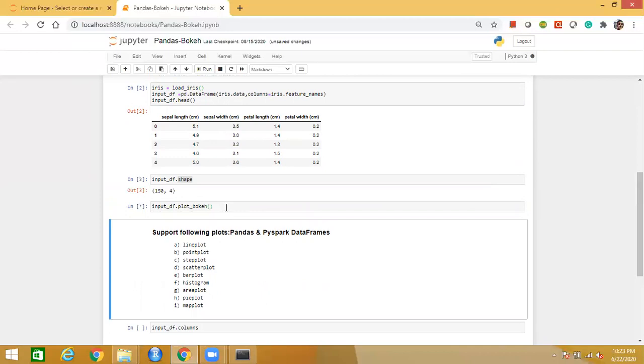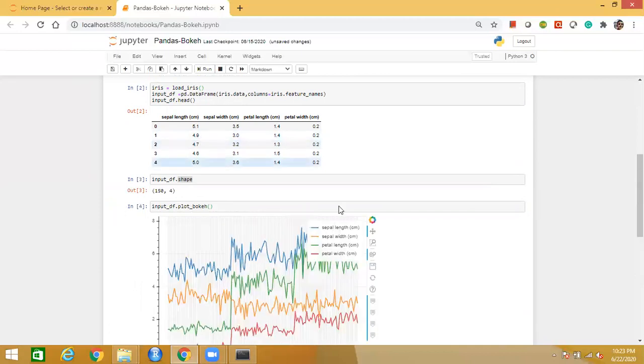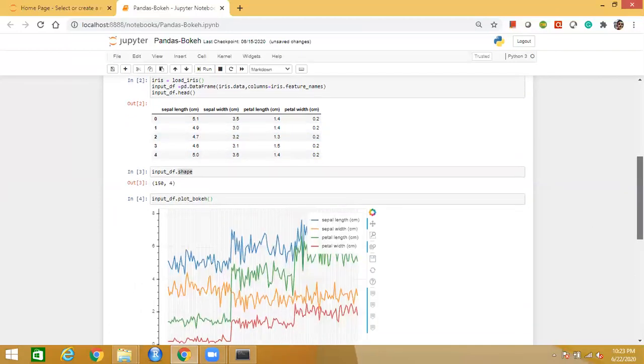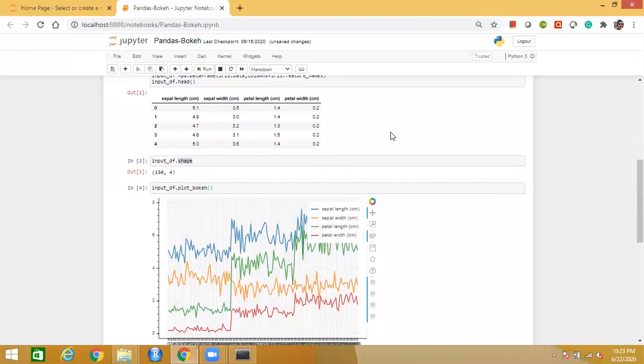This is going to give us a line plot for all our numerical data. In this, I have 4 numerical variables: sepal length, sepal width, petal length, and petal width. For each of these, you can see there is a line plot, and now this is an interactive plot. But the way we have done it is similar to how we used to do it with Pandas plotting. Now it's becoming dynamic because we are using Pandas Bokeh.